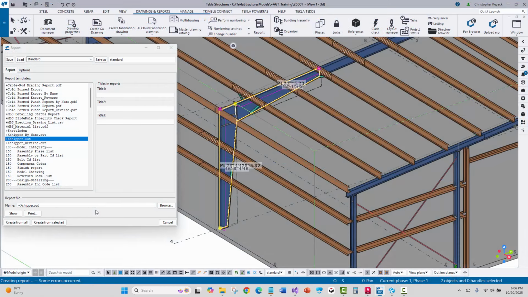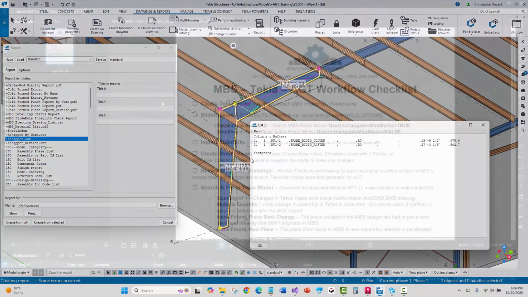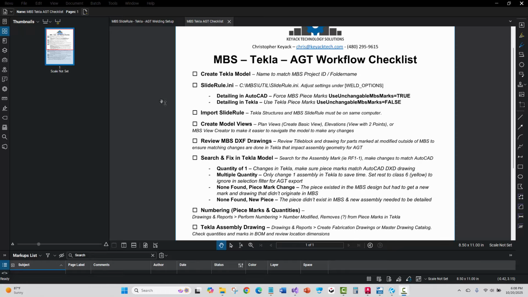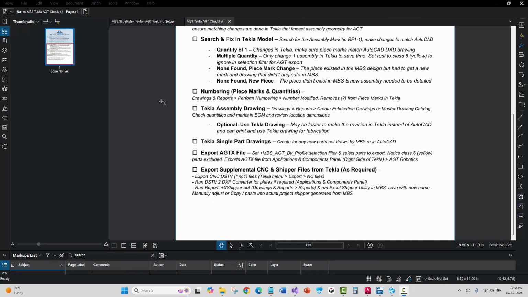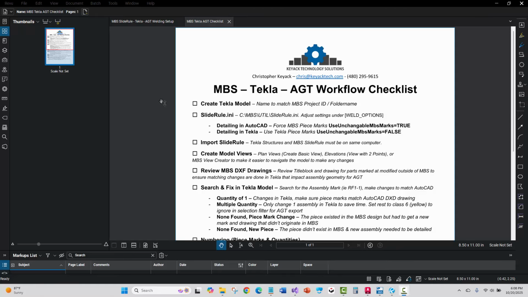If there were a significant amount of changes inside of Tekla outside of MBS, you can then also run a supplemental shipper file, which is then just a partial representation of the things that you changed, and then you can run that into the Excel shipper utility and copy paste that into your main shipper that has been exported from MBS. And then to help you execute this on production jobs, we've created a checklist here, so that way it's easy for you to remember all of the steps that you need in order to create your exports.